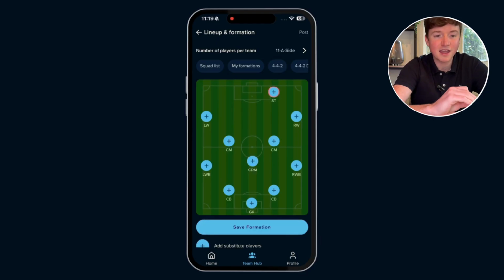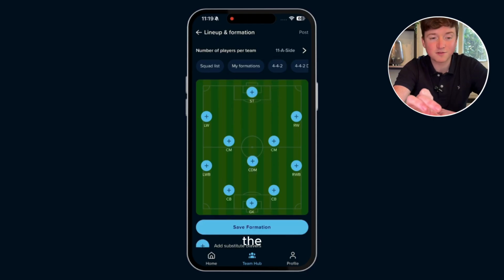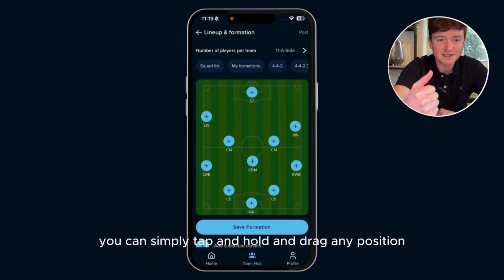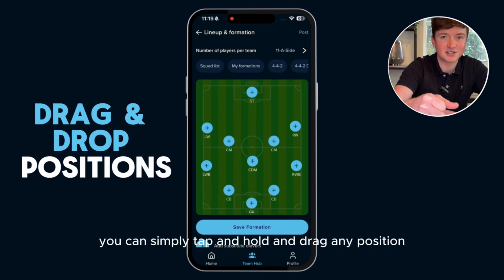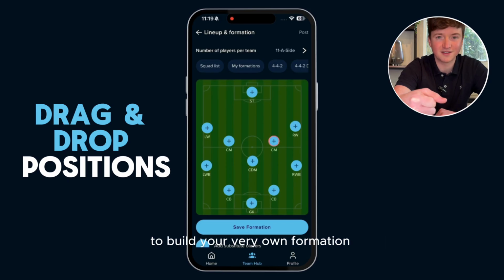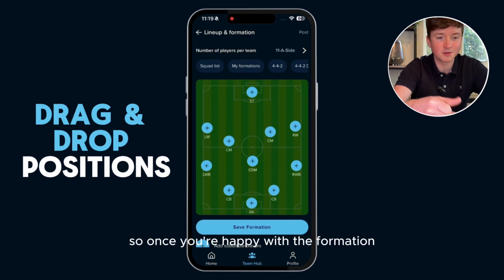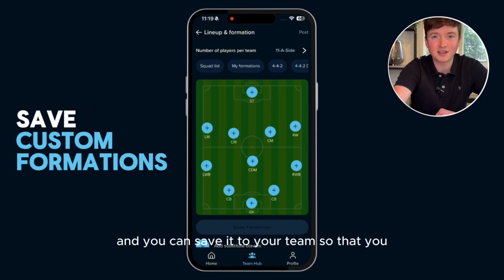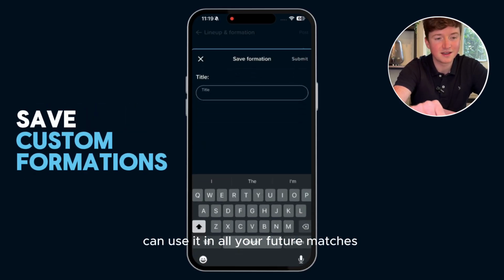And then if the formation that you want to use isn't already on Clubbie, you can simply tap and hold and drag any position to build your very own formation. So once you're happy with the formation, you can give it a name and you can save it to your team so that you can use it in all your future matches.